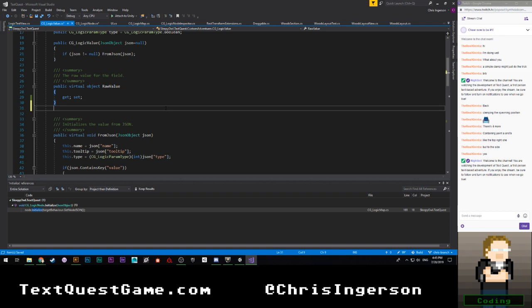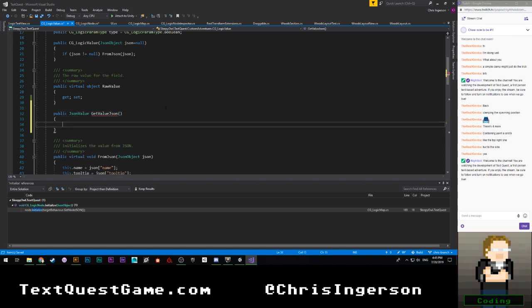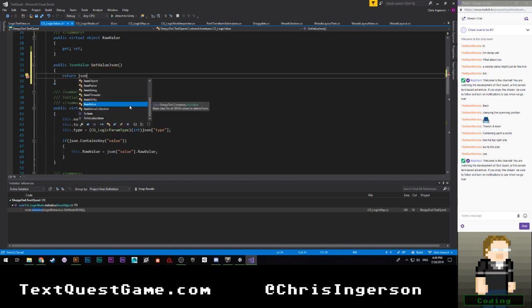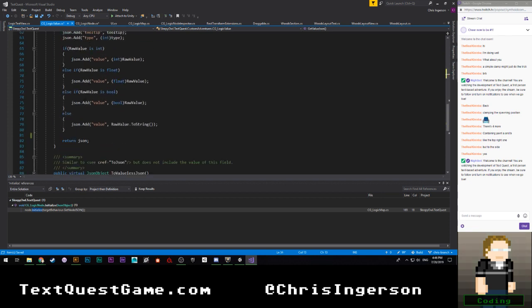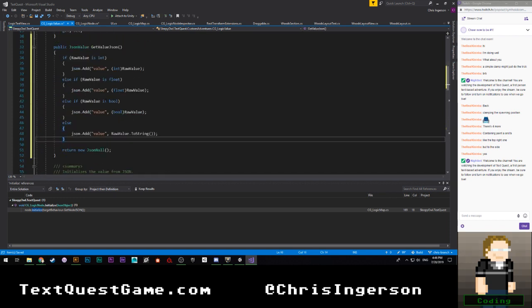Okay, so we're going to go ahead and just say public JSON value get value JSON, I suppose, and that's just going to return return new JSON null. That's pretty straightforward. Otherwise, we're going to go down here, paste that, and we're just going to do that.